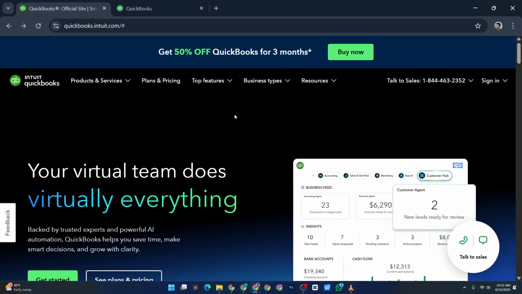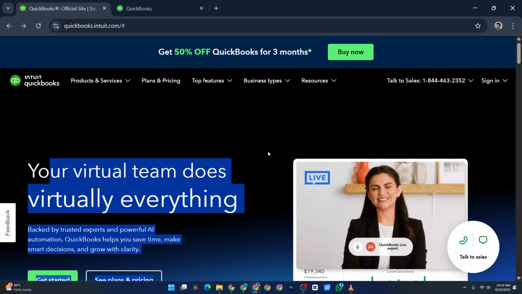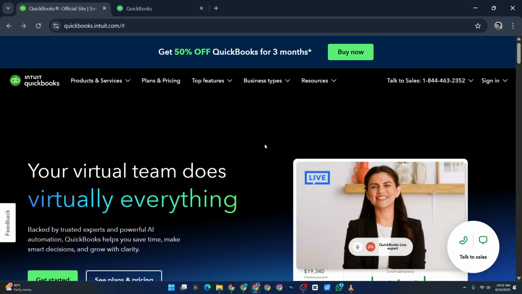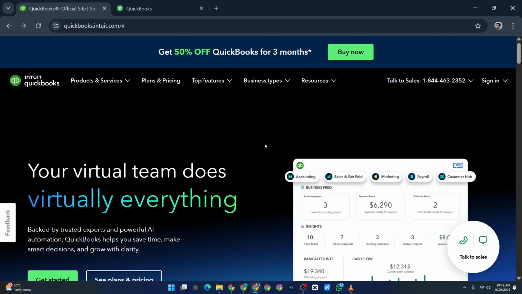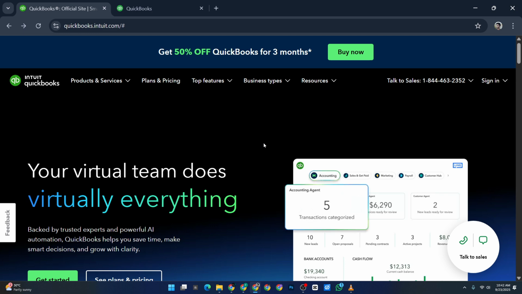Hi everyone, welcome to this full 2025 guide on how to pay QuickBooks invoices with a credit card. In this tutorial, I'll walk you through the step-by-step process so you can manage your payments accurately and keep your financial records organized. Let's get started.